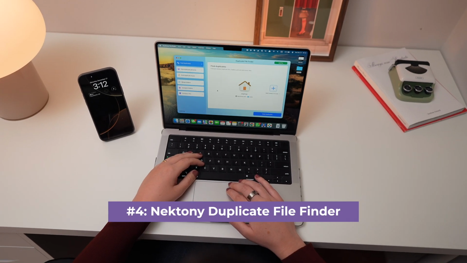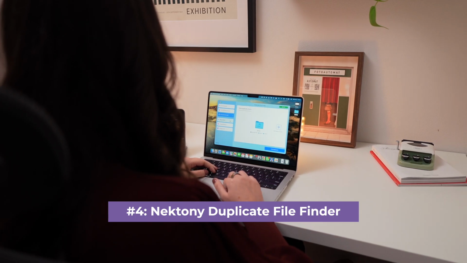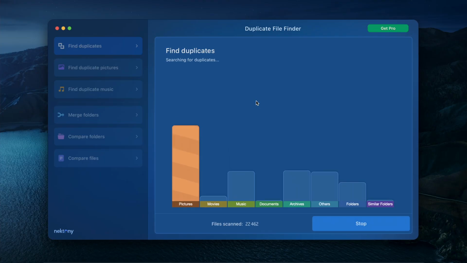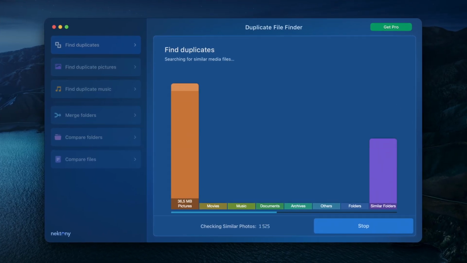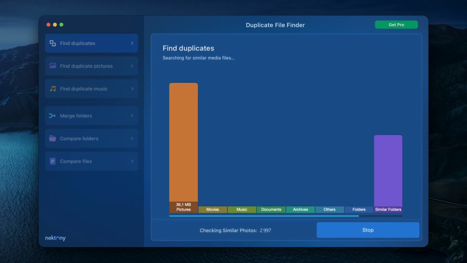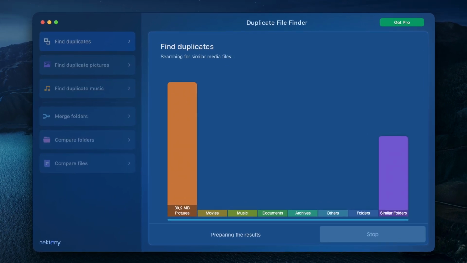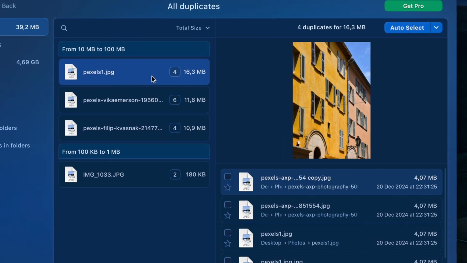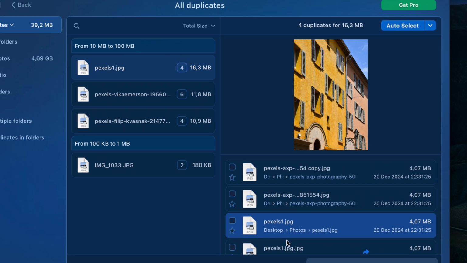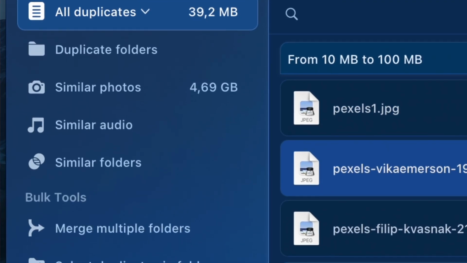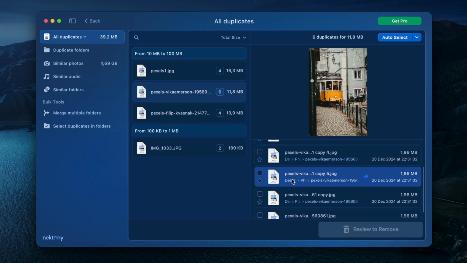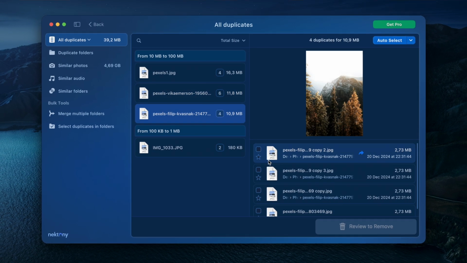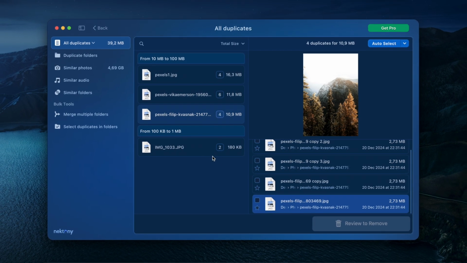Next, Nektony Duplicate File Finder is a useful tool for organizing your Mac. It finds duplicate and similar files pretty quickly, and it identifies similar folders, allowing you to merge them if you want. The app is easy to use, and it has the options to find duplicates, find duplicate pictures, duplicate music, merge folders, and compare files. You can also filter scan results, scan multiple libraries at once, and track your duplicates removal history. You can try the app for free with limited features, and the subscription is reasonably priced.